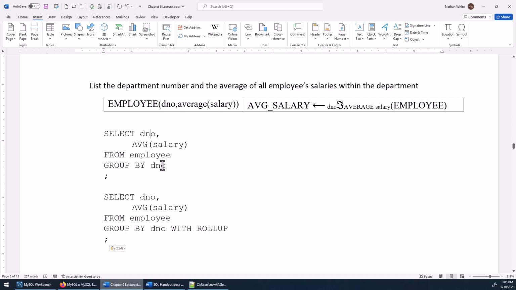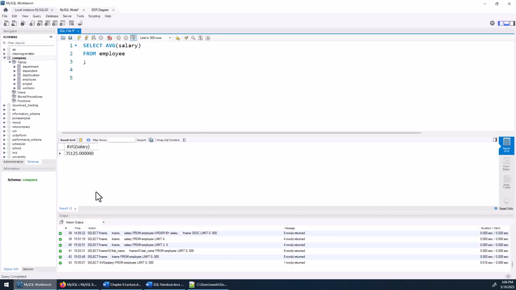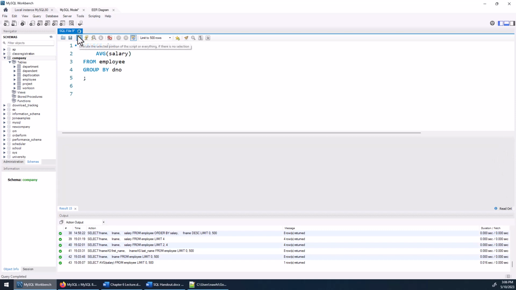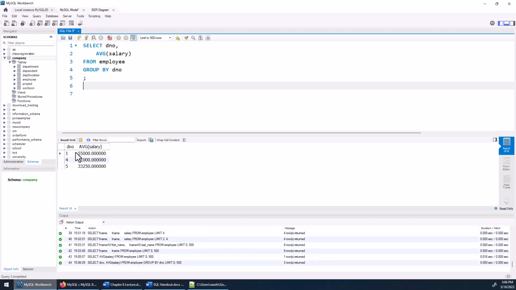Grouping by Dno puts all of the department number 5 employees together and takes their average. Then the department 4 employees take their average. Then the department 1 employee takes his average, but it's the same thing, it's only 1 employee in department 1. Okay. So let's see how that works. That's what it looks like, and when I run this, now we get each of the department numbers and the average salary in each department.